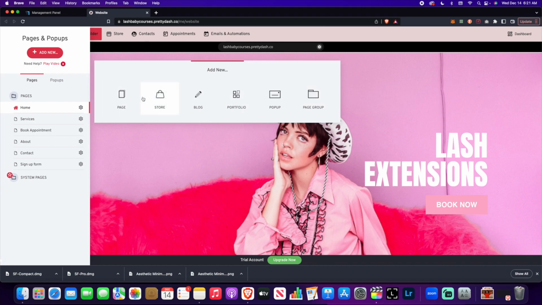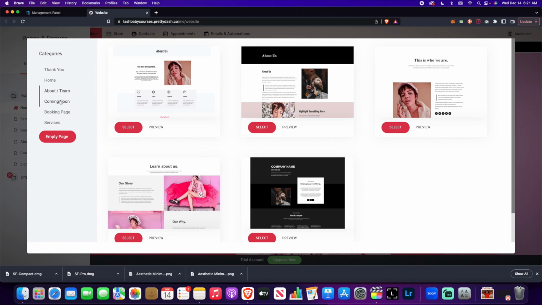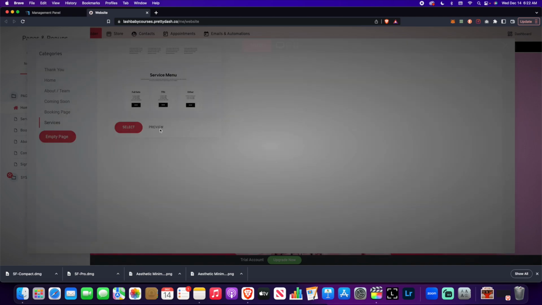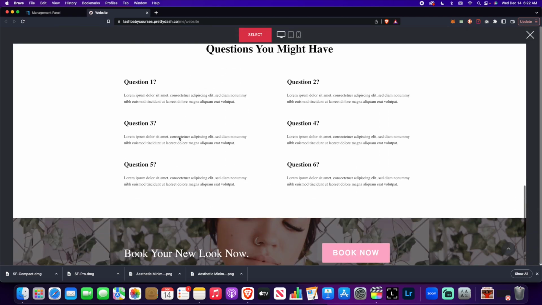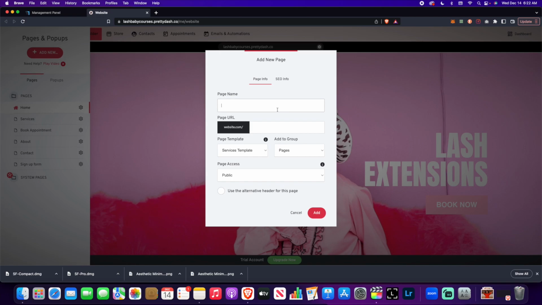So in this tutorial, we'll go ahead and choose just a regular page. Now you can go ahead and use pre-populated pages that have already been made for you, or you can choose an empty page. So let's just go ahead and choose a template one first. So we'll go ahead and pick this services template. You can preview it if you want to, just so you can see what it's going to look like, and then you can select it. So we'll go ahead and enter a page name. So we'll say service page, just because we picked a service template.